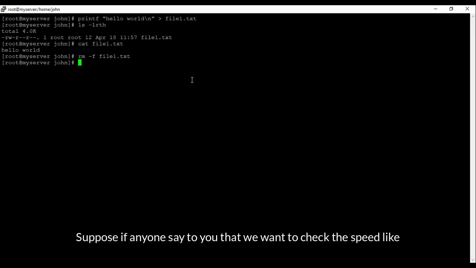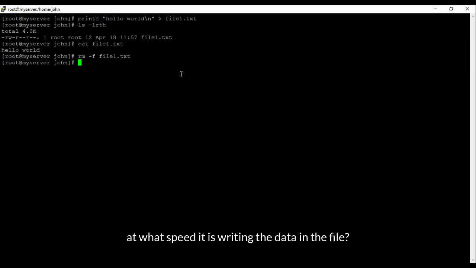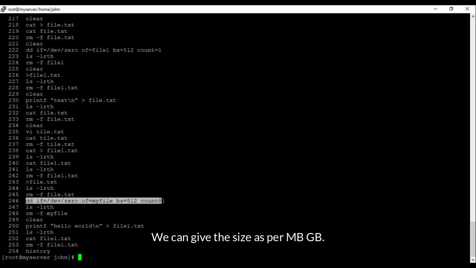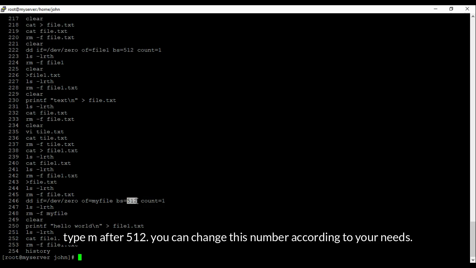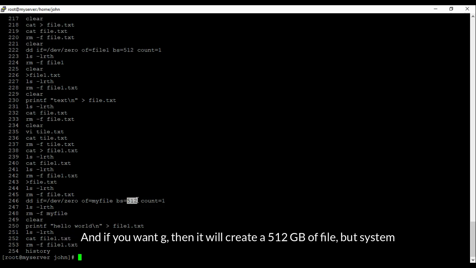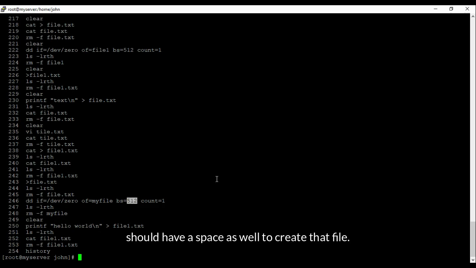Suppose if anyone says to you that we want to check the speed, like at what speed it is writing the data in the file. So we can always use this command that we just executed. We can give the size as per MB/GB. We just need to type after 512. You can change this number according to your need. And if you want G, then it will create a 512 GB file, but the system should have space as well to create that file.